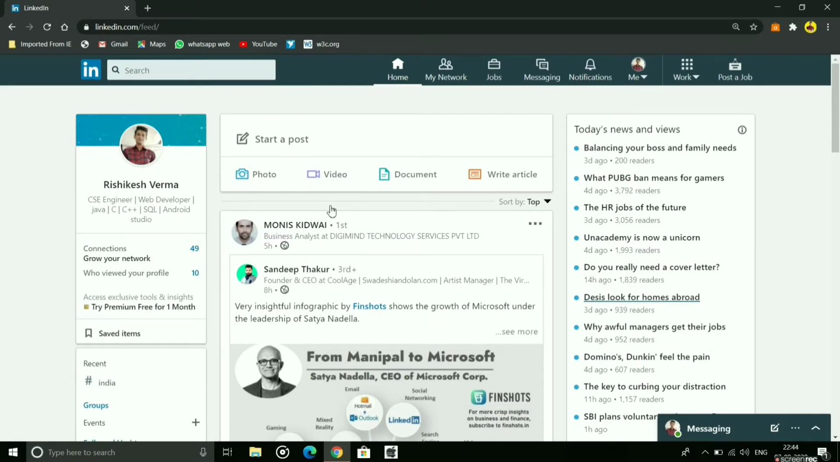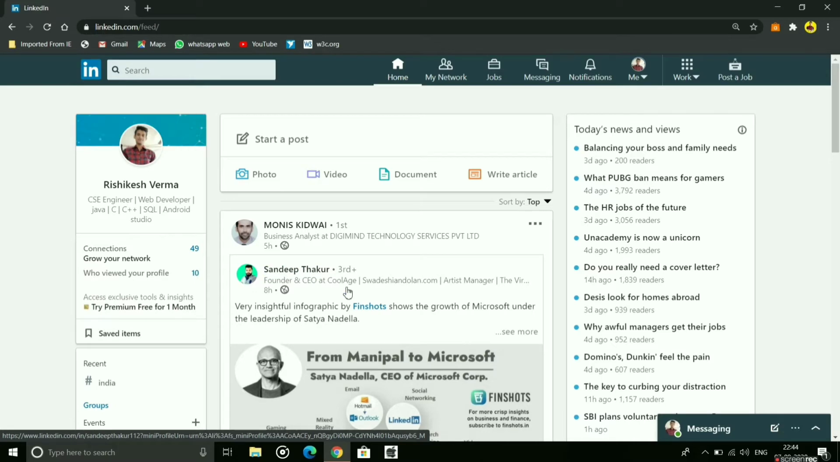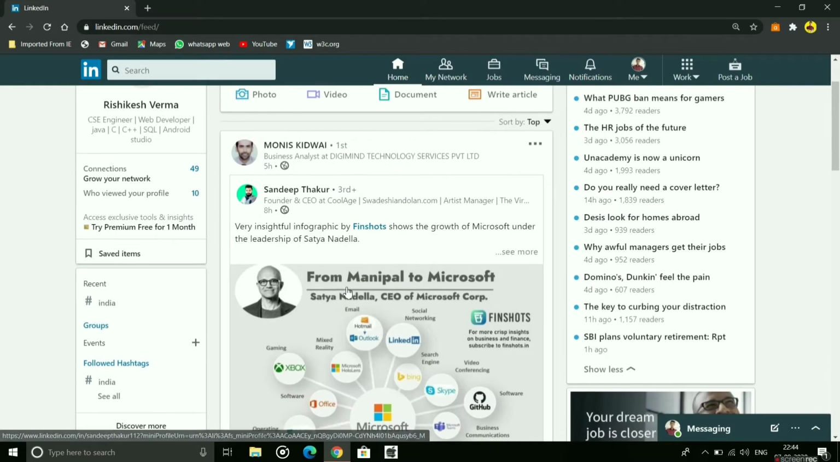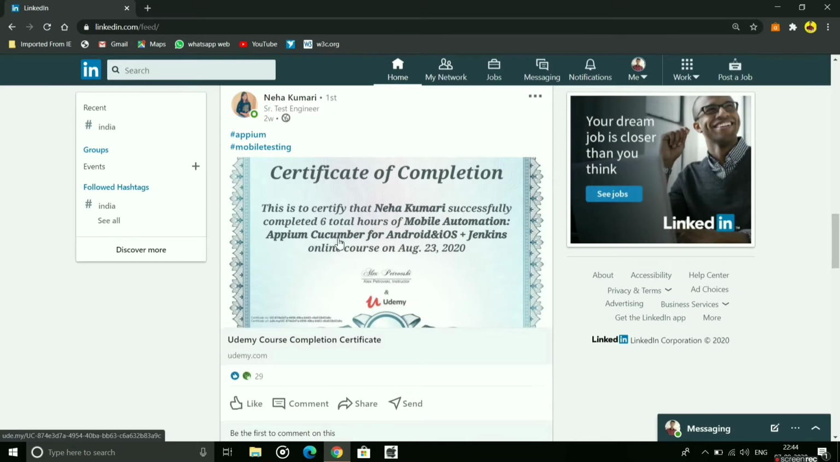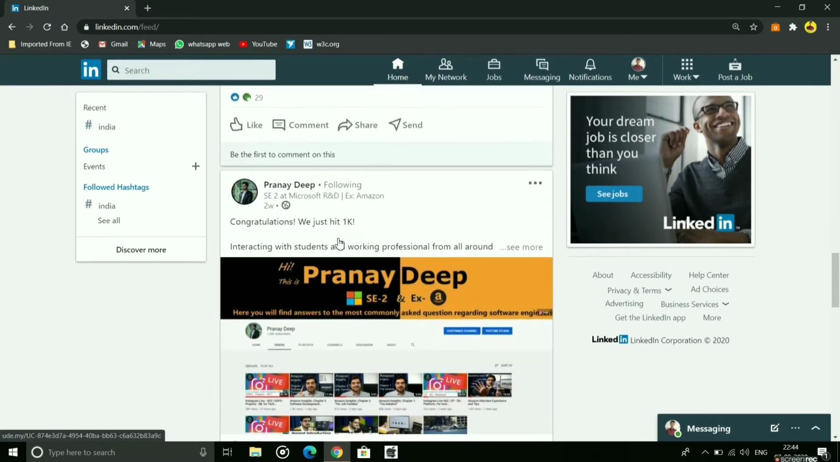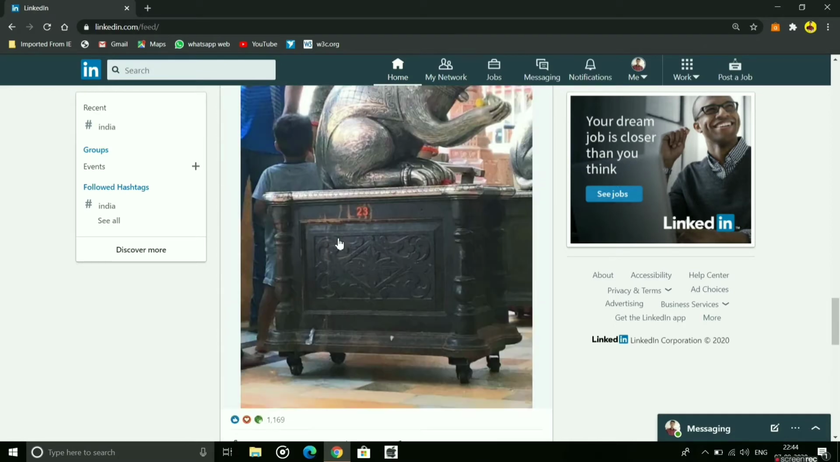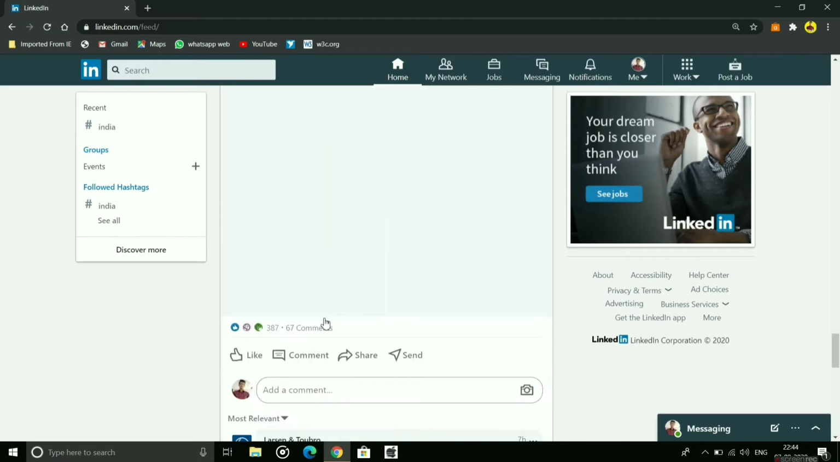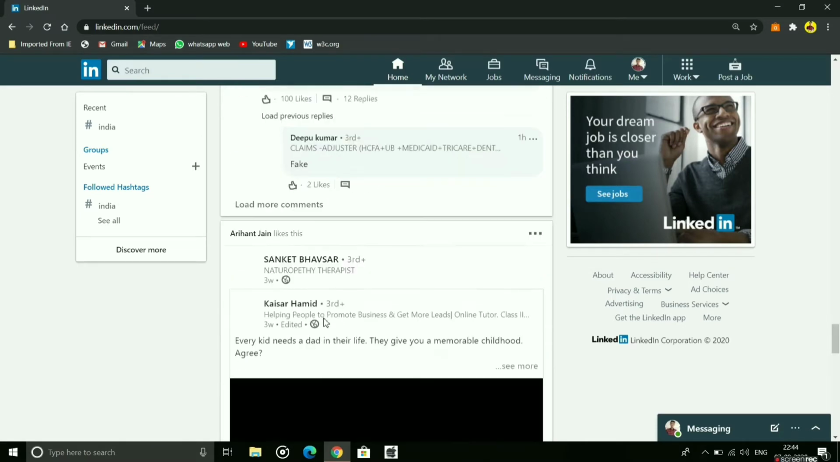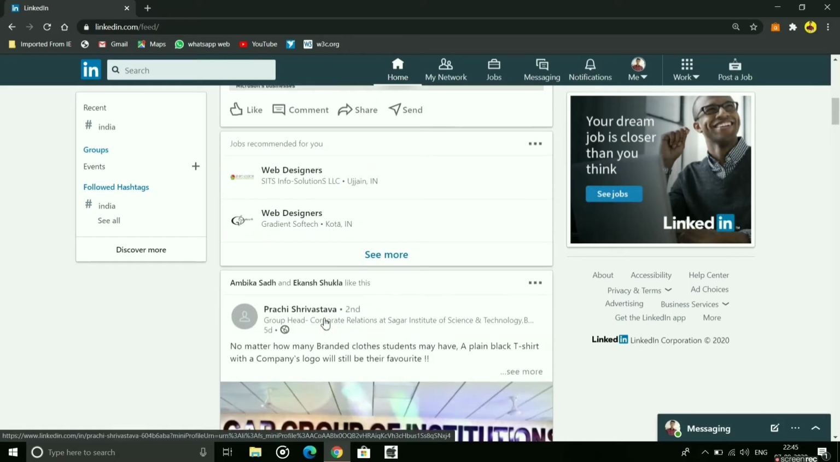And here LinkedIn users share their certificates, and companies share their job opportunities, any event, any coding competition, hackathon, and many more. Here the students share their certificates, their personal blogs, personal images. You can see here. So first we talk about how to make an ID on LinkedIn.